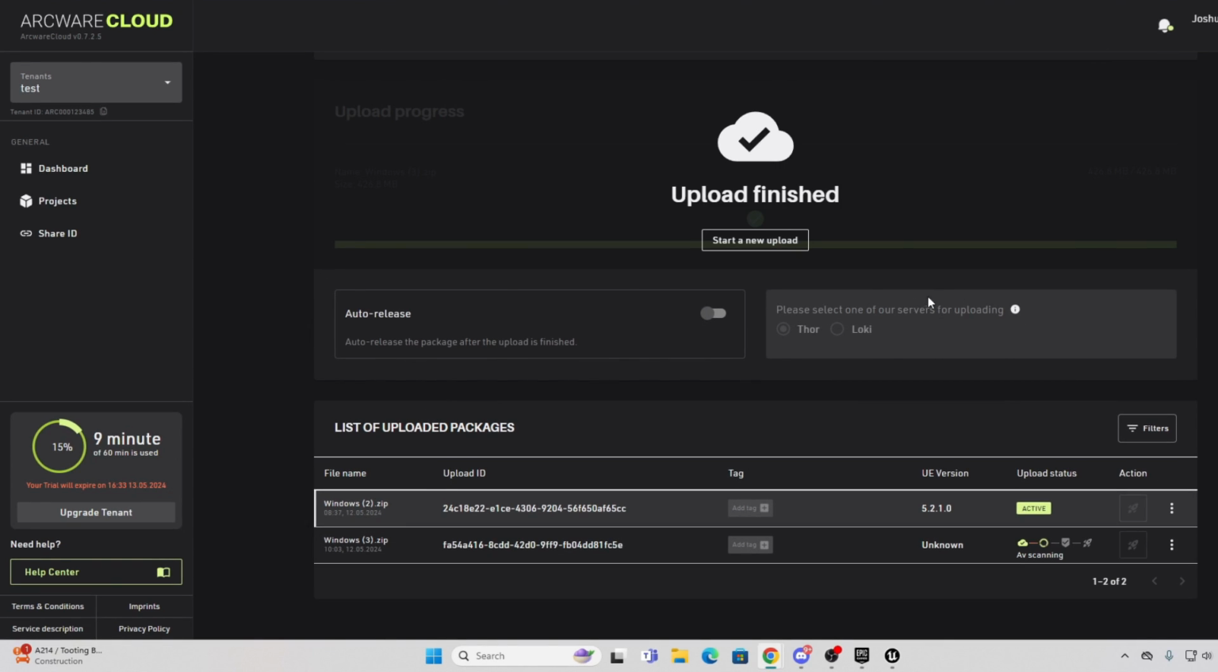Okay, once your project has finished uploading, it should begin to scan your project to make sure that it's compatible with Arcware Cloud. I think from Unreal Engine version 4.7 to 5.3 are compatible. We can see the project here, so it's the Windows 3 zip. I already uploaded another project earlier. That was this Windows 2 zip. So right now it's just scanning it and uploading it, and then when it's finished, I should be able to play it online.